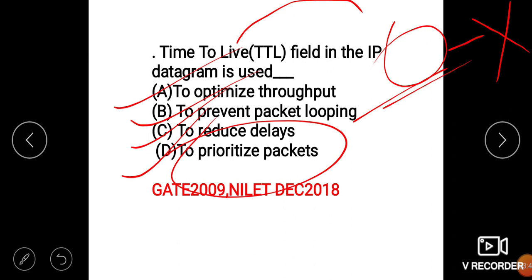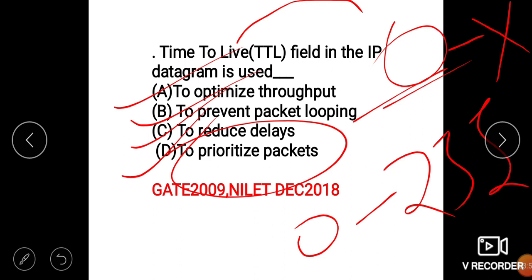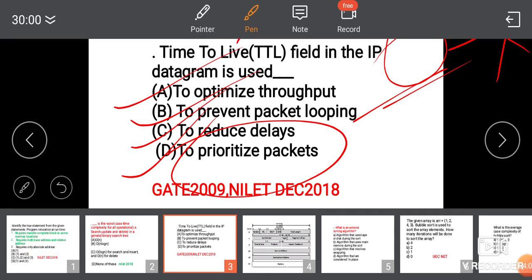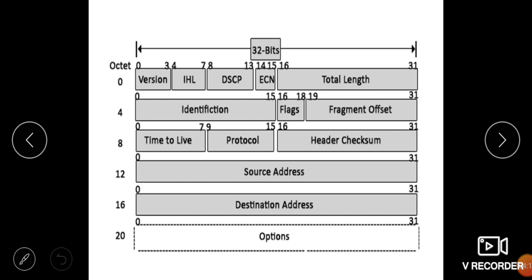Every time a datagram is processed, its time to live is decreased by 1 second. TTL can range from 0 to 255. So it helps to prevent packet looping. Option B is correct: time to live is used to help prevent packet looping.